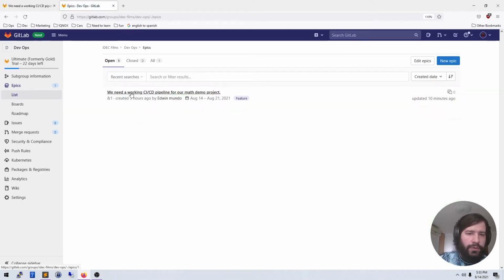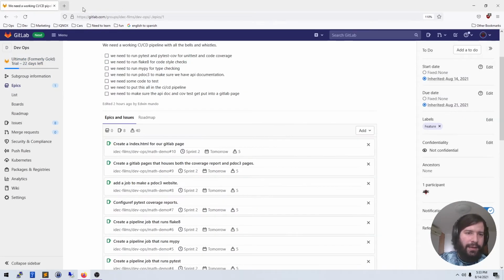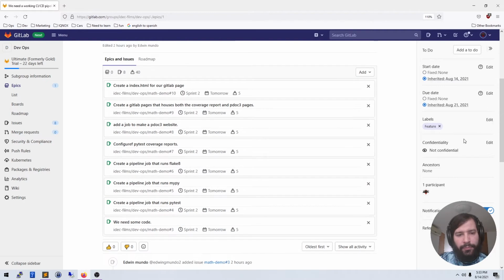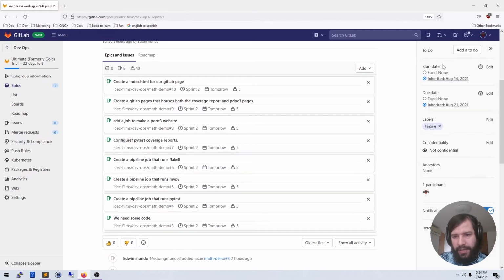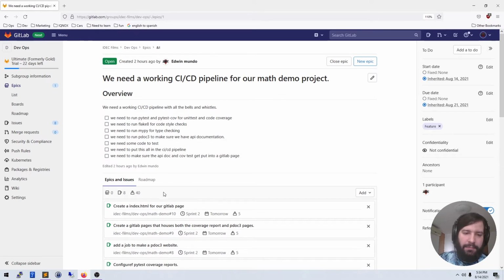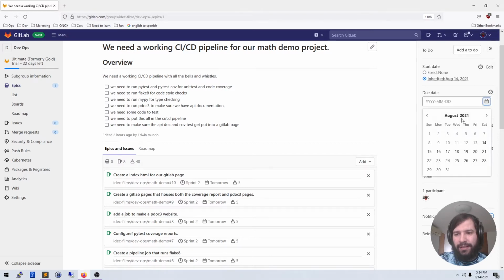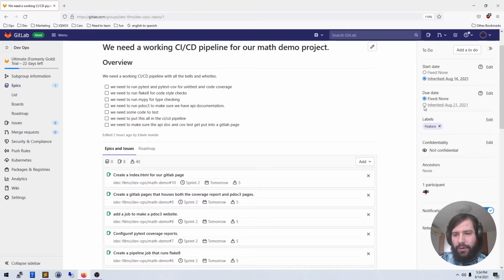If we go over to our epic and look back at that, you'll see that our start date was the 14th and it was the 21st. But we don't actually add any milestone into this, so how is it actually figuring that out? The way the epic figures out the start and end date is either you could set it to fixed, and then set the start and end date, or I could have it inherit.